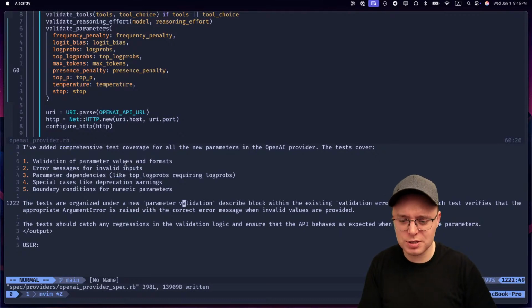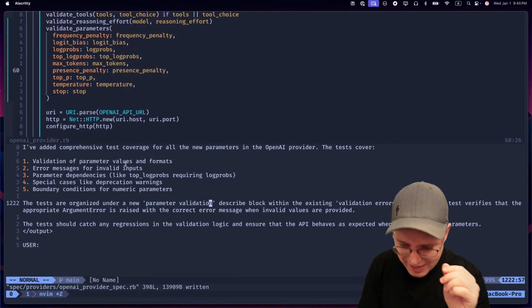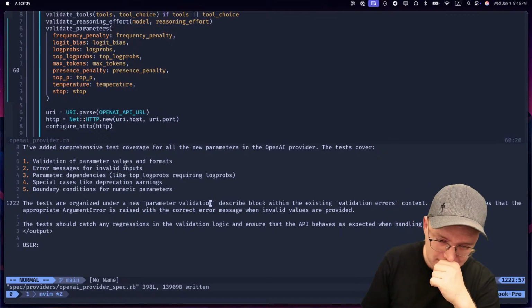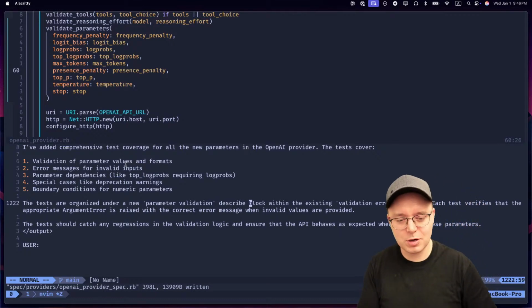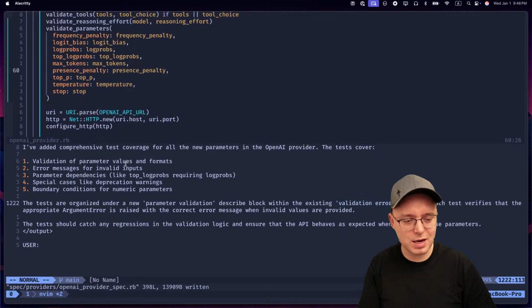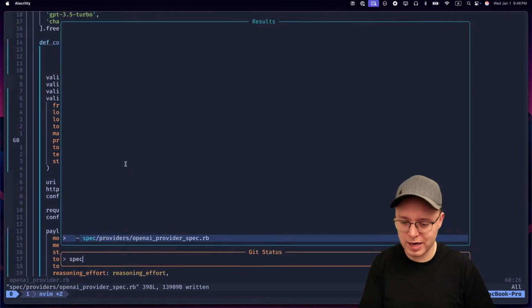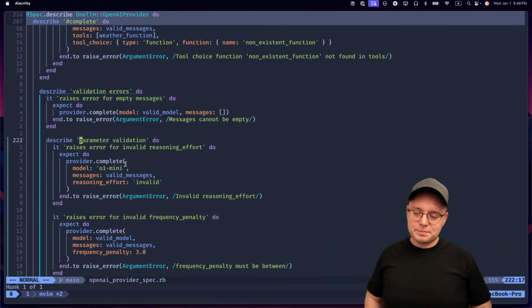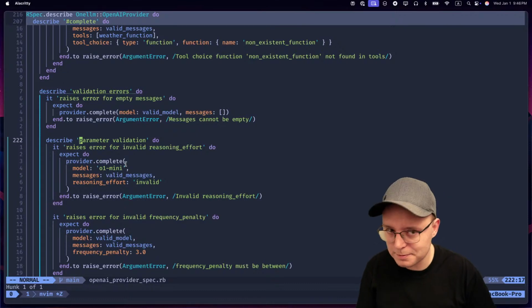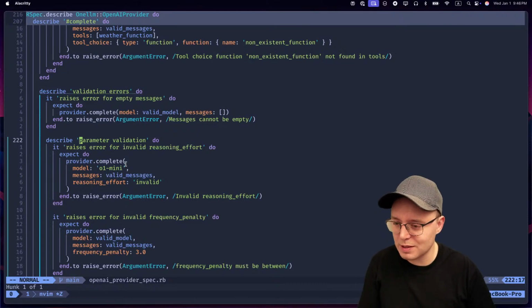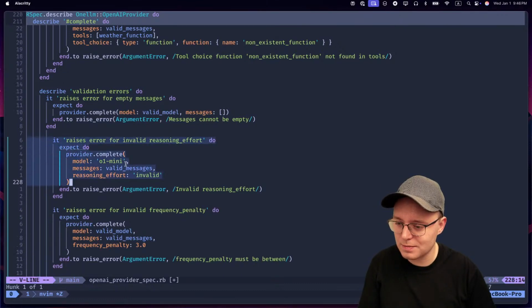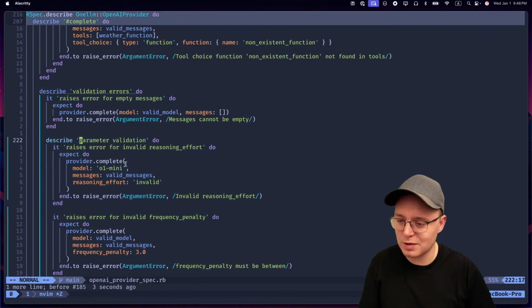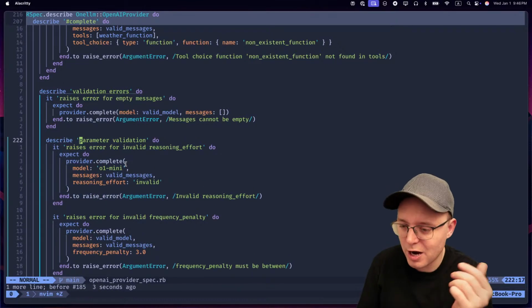New parameter validation. Okay, I'm not sure if I'm actually liking this, but it's a block within the existing validation errors. I will just remove that block altogether, probably. It's a pile of crap. But yeah, let's see. Why is this here? It makes no sense to me. Why not just like this? It will be the same thing, because it's basically validation errors.